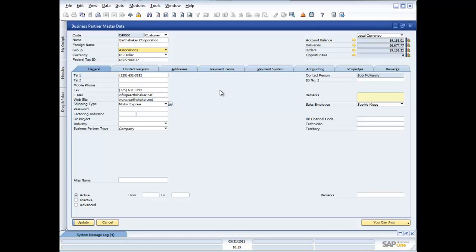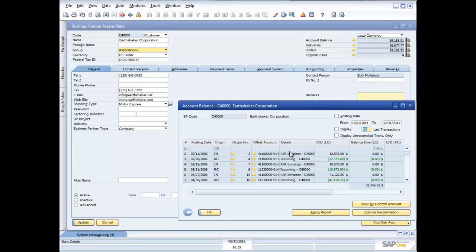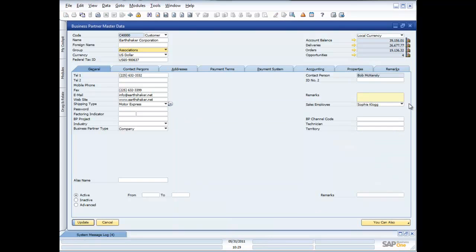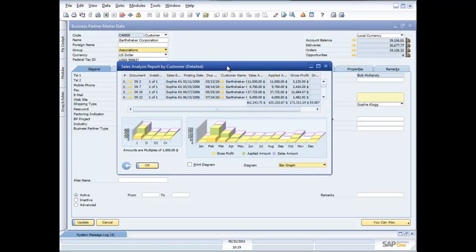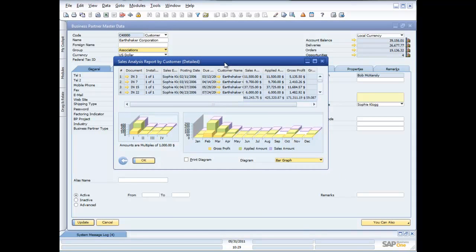A couple of other things that we can do here from within the user interface. You'll see I've got my account balance. Now I can drill down and view that account balance, and there you can see all the transactions that make up that account balance, but I'm the kind of person who likes to work with graphical information. So you'll see I've got this graph function, show graph. One click there now shows me that detailed sales analysis report by customer, and there I've got all of that information shown for me in a graphical format.